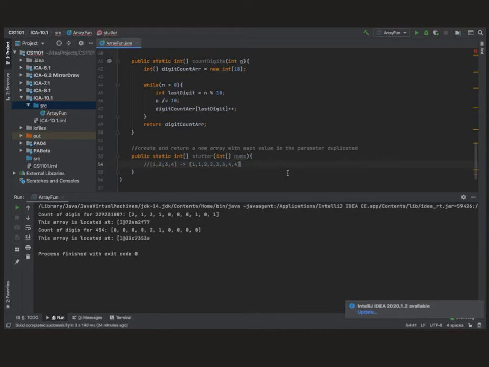So in the original array we have 4 elements. In the second array we have 8. And that's going to be the case in every instance. We're always going to want to have twice the number of elements. So let's create an integer array called stuttered, and we'll assign it a new integer array object with 2 times nums.length.